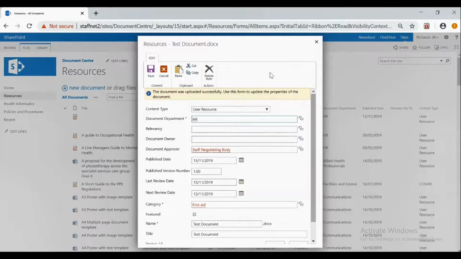This will enter in this dialog box where you can add in further information about your document. The content type by default is user resource, and this should be left as it is. The document department you can change to reflect your directorate or team or project that you're working on. In this instance, I want this to be a communications document, so I'm just going to start typing that in. And here it is on the options menu, so I'll just select that.